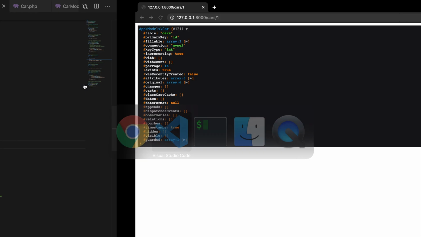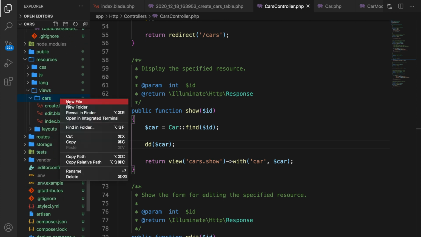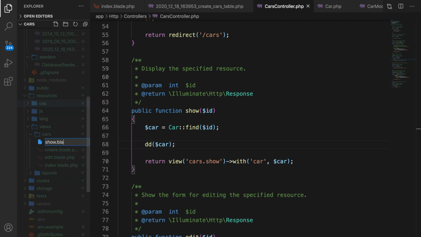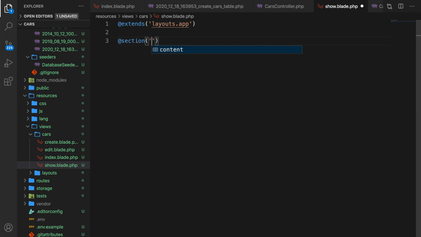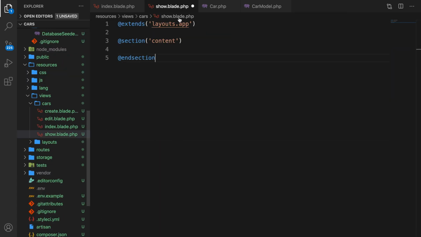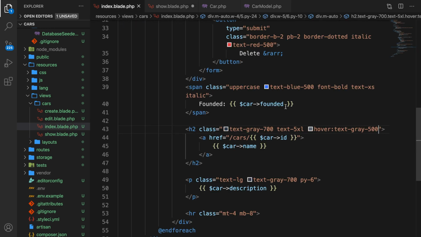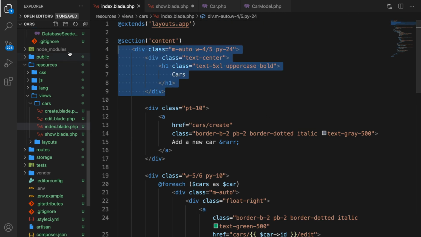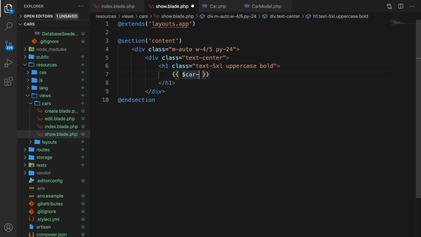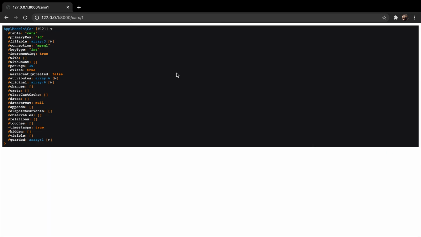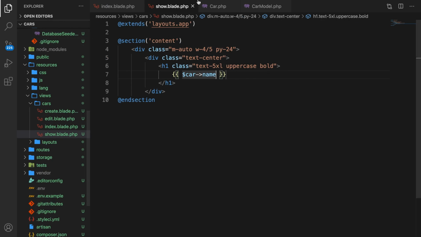Now we're ready to create our view. So let's go back to our cars, create a new file, show.blade.php. Let's say extends layouts.app. Let's create a new section called content, and end section. Let me close off my migration and my controller, because we could copy most of the stuff in our index. So let's scroll up. We could use our header, but instead of saying cars, we could print out the car name, variable car name.